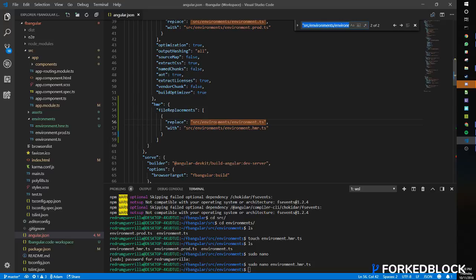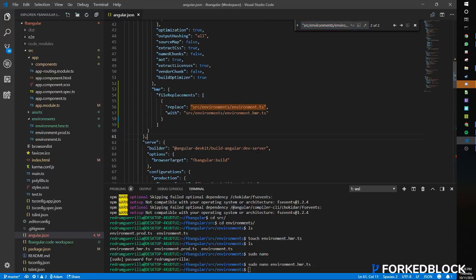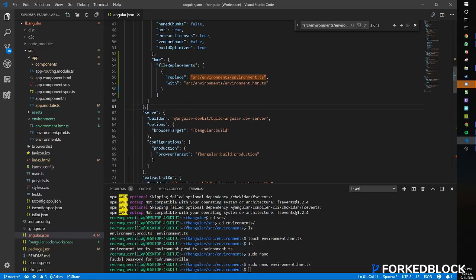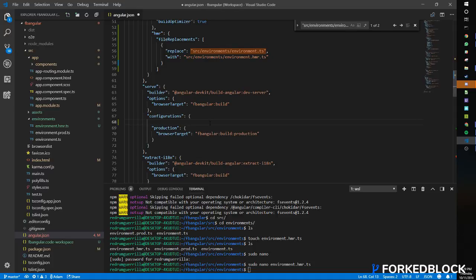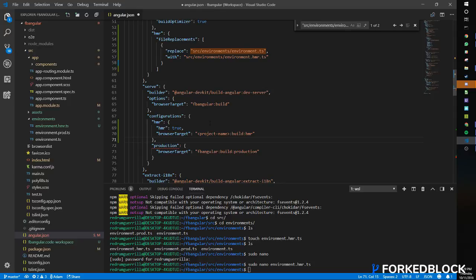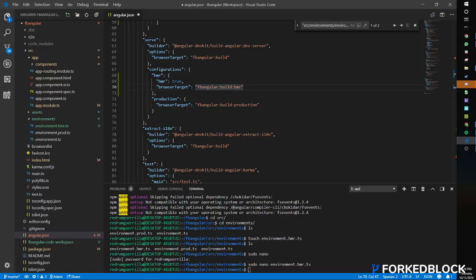we have to find serve. Serve is right here. All right. And then that same thing, I believe, goes in configurations. Let me just double check. That's production. Yeah, I'm doing this right. Okay, so comma. And then we're going to name this HMR. We're just declaring that this is basically including the build process in this JSON package. So hold on, let's go.